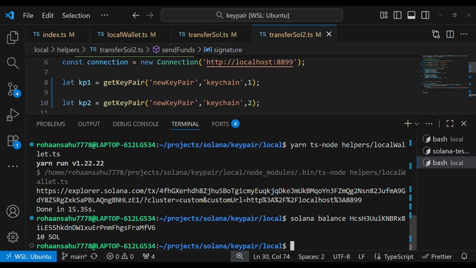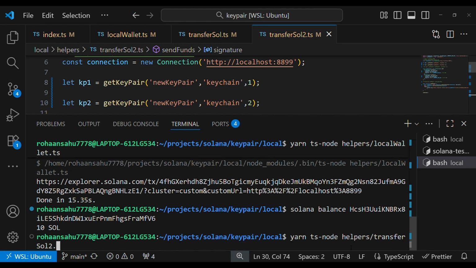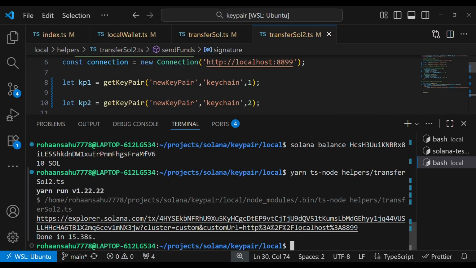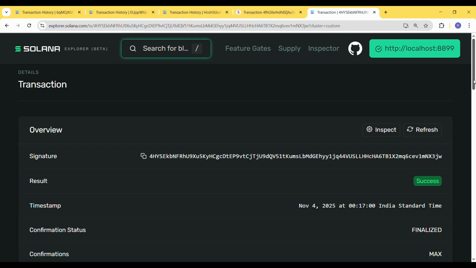Let's go to our terminal. Let's do a yarn ts-node helpers/transfer-sol2.ts. Yeah, everything looks correct. It is saved, so let's just run it. We're going to get a link and we are going to go back to the browser. Here is the link. Control click. Here we are on the browser, clicking on the latest link.